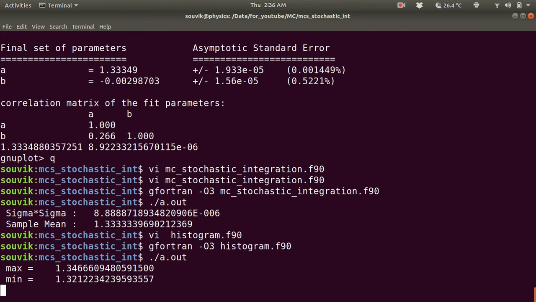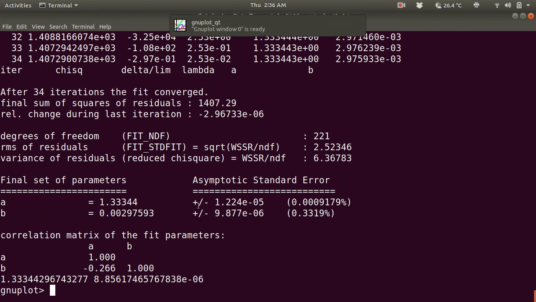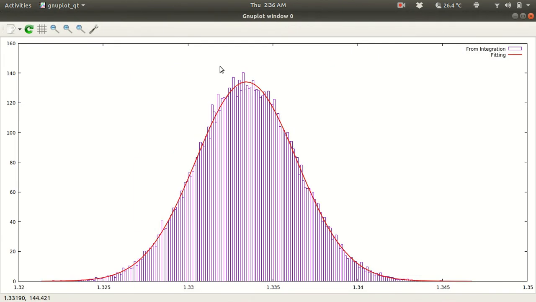Okay, let's see. Now as you can see, the value is 8.88 into 10 to the power minus 6 for sigma square. Now if you open Gnuplot and load that thing, the value is basically 8.85 into 10 to the power minus 6. So almost the same number, and you can see that the match is exactly perfect. So it is exactly matching with our training parameter. That is basically due to the central limit theorem. So this is the power of MC integration.